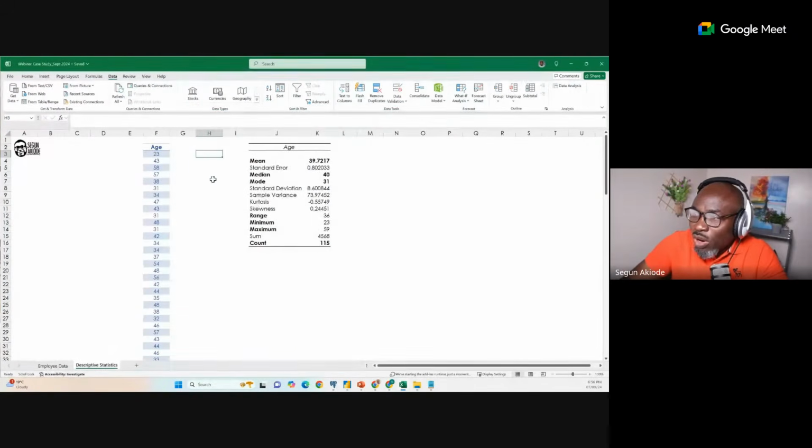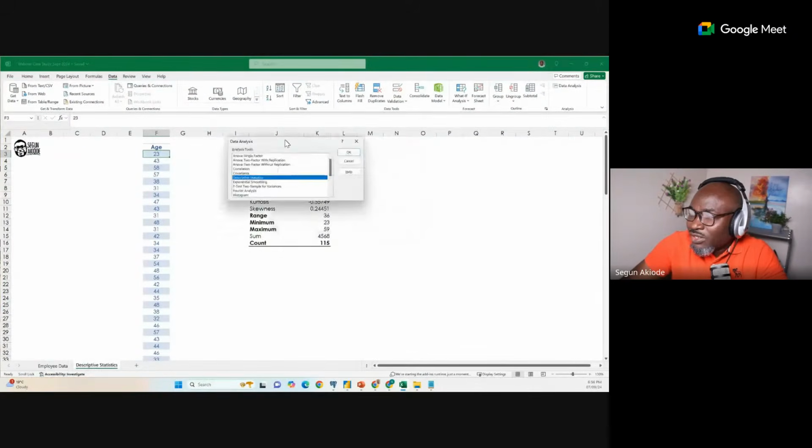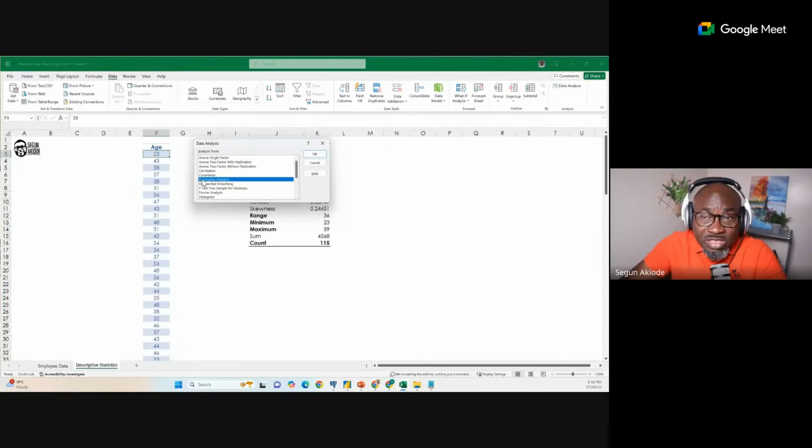So how does it work? Once you put it under data, I go to data analysis. There you see it, this is it, descriptive statistics. So you want Excel to easily summarize your set of data for you. I want average age, I want average length of service, so I use descriptive statistics. That's what I want Excel to do.